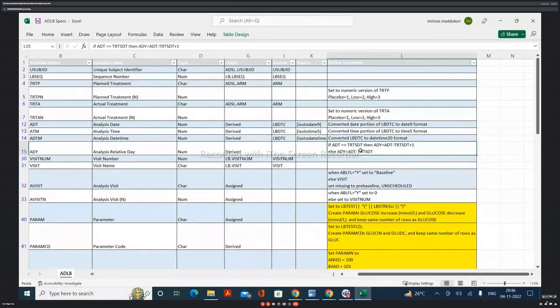What is the algorithm that we have for ADY? If ADT is greater than or equal to treatment started, then ADY is equal to ADT minus treatment started plus 1. Remember, we did the LBDY in the same way in SDTM, but there we call treatment started RFSTDTC, and ADT we call LBDTC.